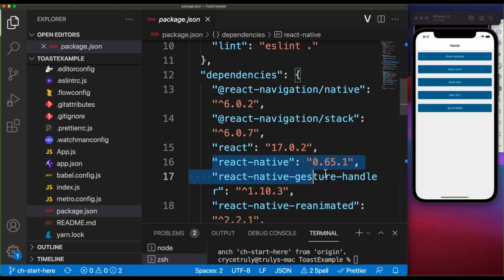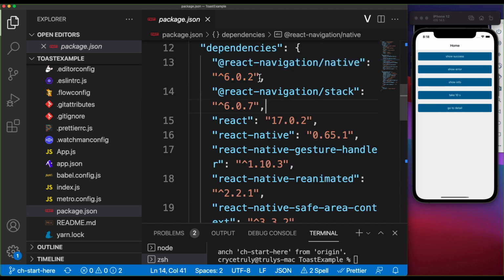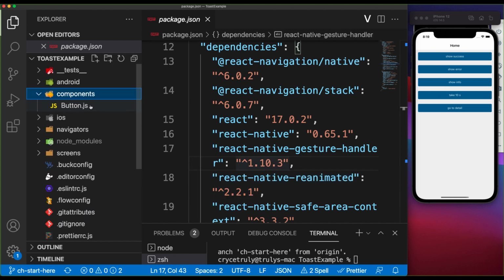So we have a React Native project. It's using React Native 65.1. I've gone ahead and set up React Navigation and also React Native Reanimated, which we're going to be using for the fade effect. I've also created a button component, and this gives us those buttons you see on the screen. And here I have two screens, the home screen, which is what you're seeing, and the detail screen.